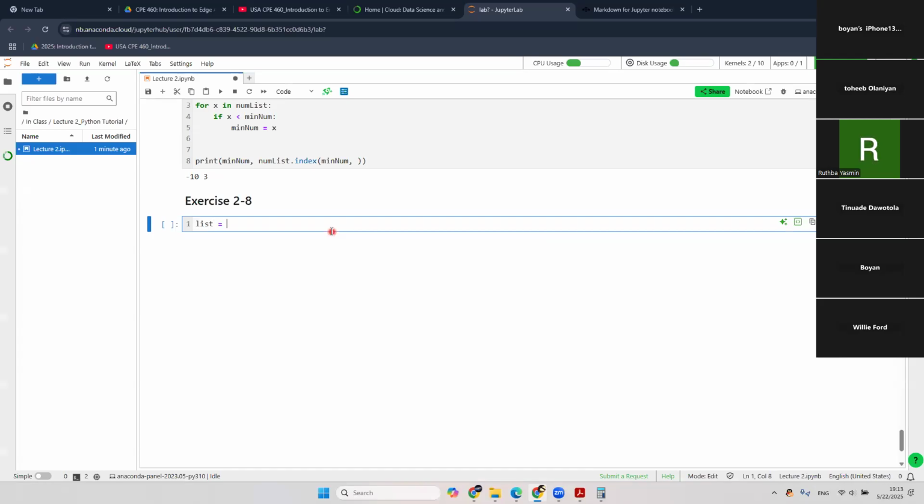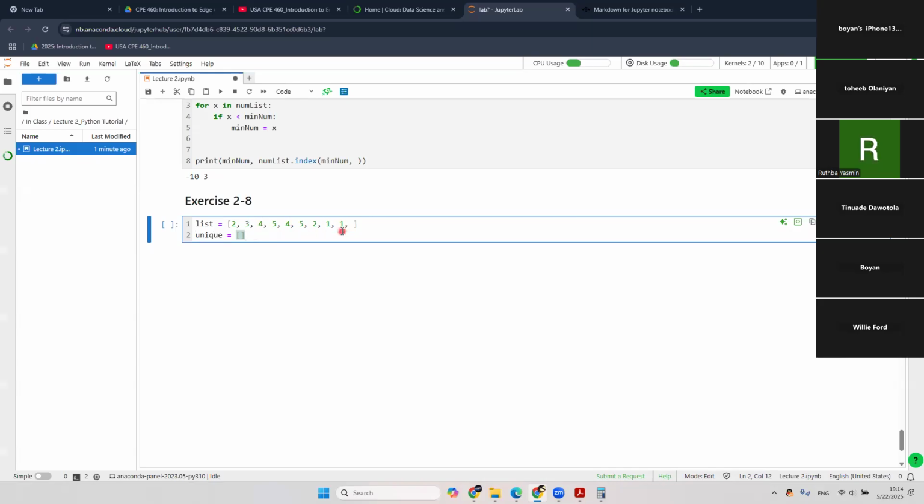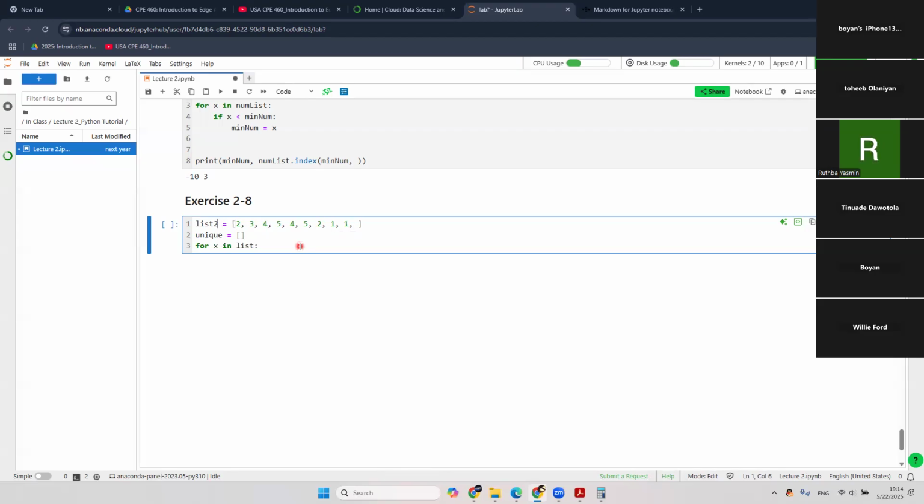Okay, so first of all, let me just create a list, whatever, let's say 2, 3, 4, 4, 5, 4, 5, 3, 1, 1, for example. So now I want to create an empty list called unique list. This unique list will save all the unique elements. My idea is this: I will write a for, which is for all x, or element, in the list. Let me rename it, because later I will use something called list222. So: for x in list222.